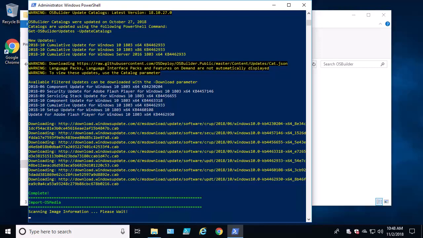Then it will apply the servicing updates required for it based on the OS architecture and the build version that we selected in our command line. This process can take a couple of hours to complete. So once it's complete, we'll resume the video and we'll go through the remainder of the process.